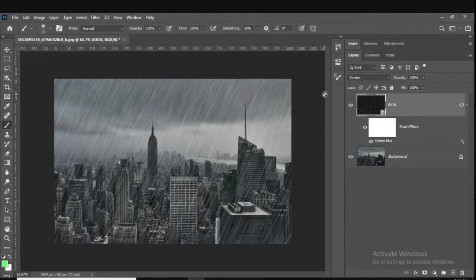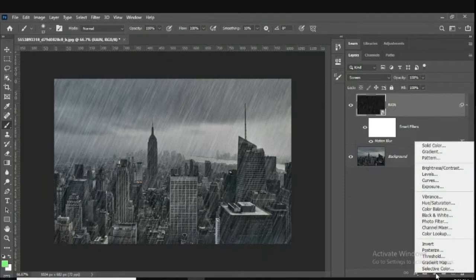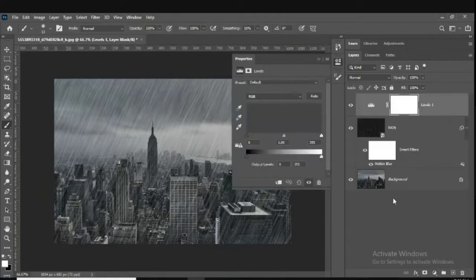Add a levels adjustment layer. So to reduce the amount of rain and add some contrast to the effect, we'll use a levels adjustment layer. In the layers panel, click the new fill or adjustment layer icon right here, and choose levels from the list. So we're going to choose levels. There we go. A levels adjustment layer appears above the rain. So there's the levels adjustment layer.